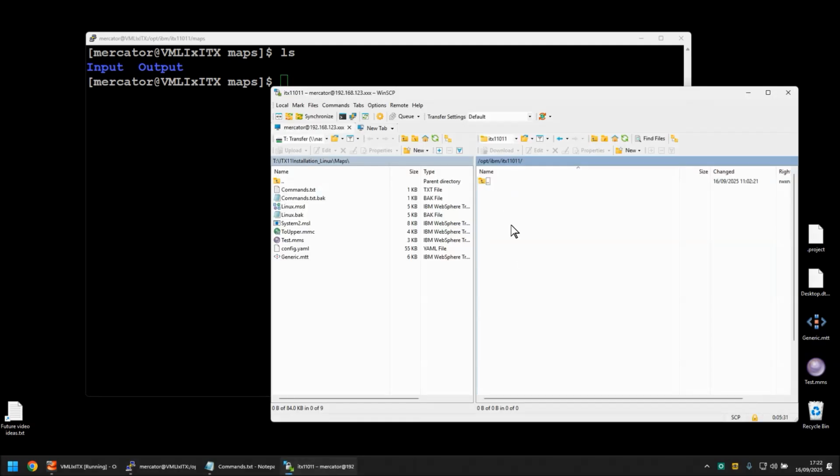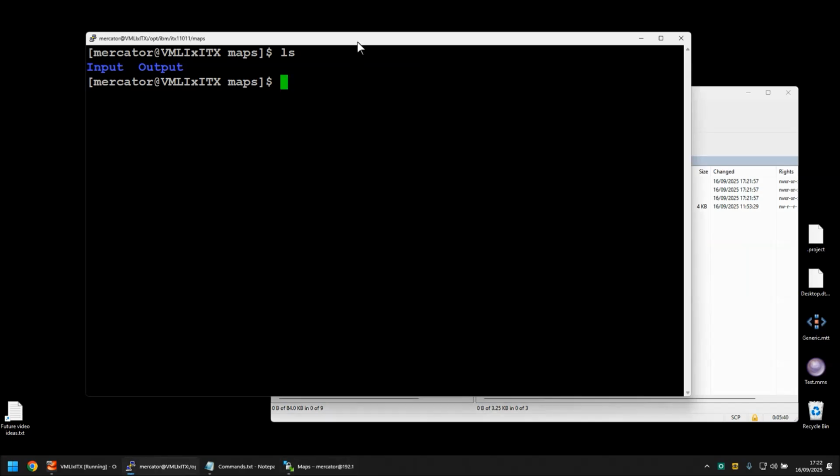In my file transfer program, I'm going to go into maps and copy across a pre-configured compiled map. The map is called 2upper. I'm going to run that map now. I'm going to echo in a 5-byte string to input card 1. The string is hello.